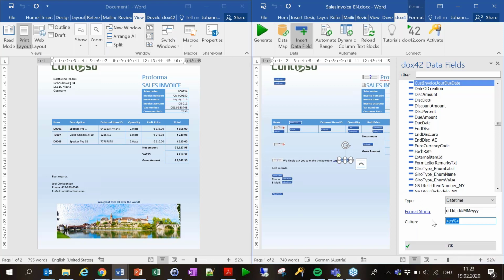Let's delete this. For example, English UK. So it would use that kind of format. Also, you can choose from all kinds of different formats. For example, image, date time, we've seen this here.